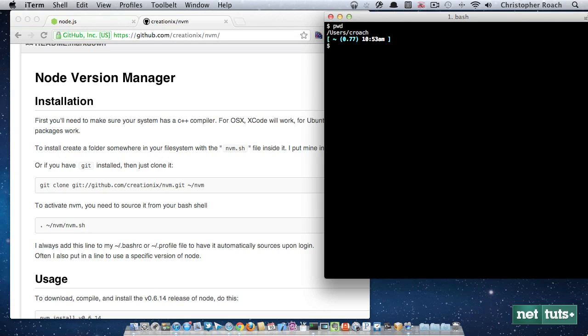I want to show you how this works now. Let me first just create a sandbox directory for me to play around in. And let me cd into that. And now I want to go ahead and install Express. So type npm install express.